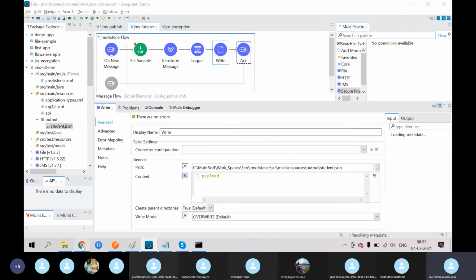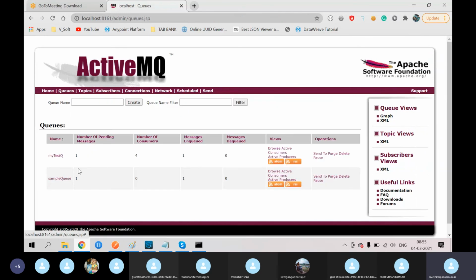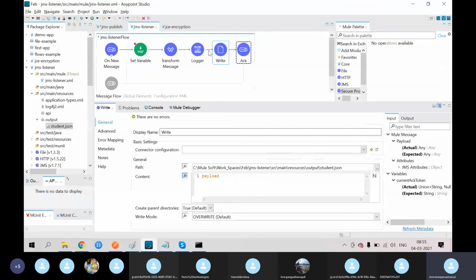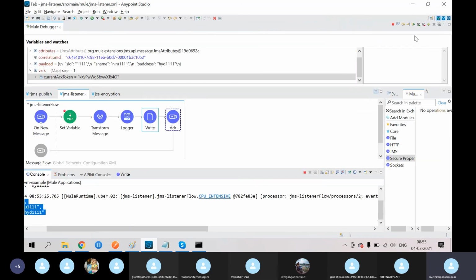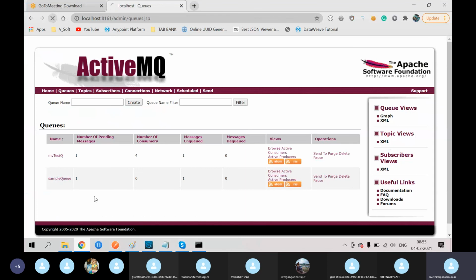Finally, as of now, if you observe, the message will persist in the queue. Even if I refresh, the message will still persist. Whenever my data is written successfully into the file location, after that finally I give the acknowledgement, and only then it will be deleted from the queue. So now you can see that also. I'll click on the F6 button. Now I have given the acknowledgement. If I refresh this, automatically it will be deleted.